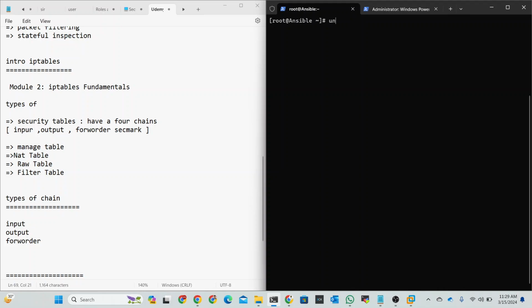So, uname. It's a Linux terminal. It's a Windows terminal. So right now I will clear. So at first, try the firewall status on a Linux system.